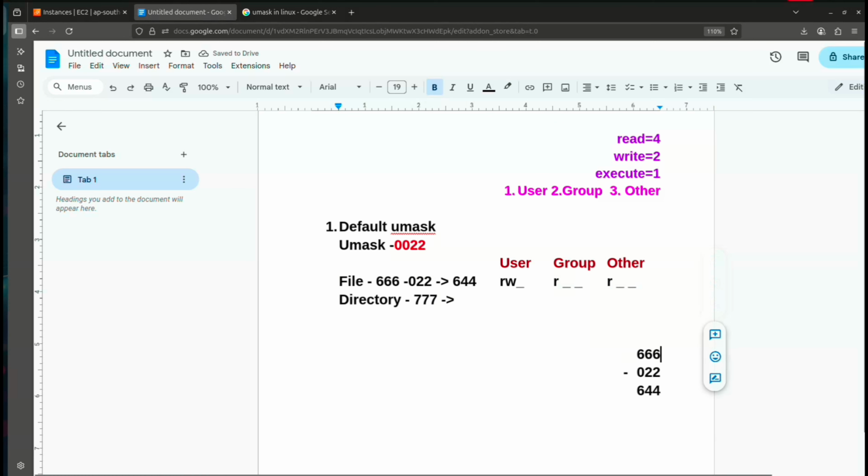We have to subtract the default umask, which is 022, from 777. So 7 minus 0 is 7, 7 minus 2 is 5, and 7 minus 2 is 5. So for the directory, the permission is 755.